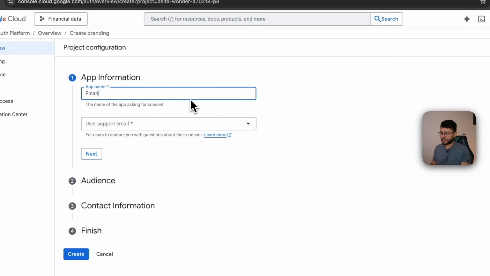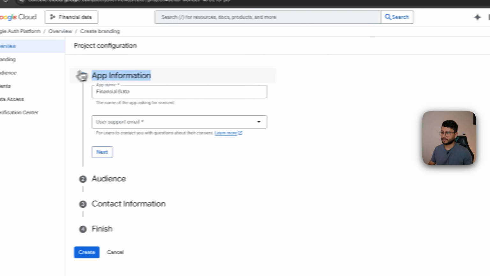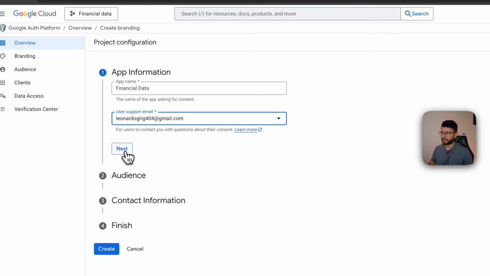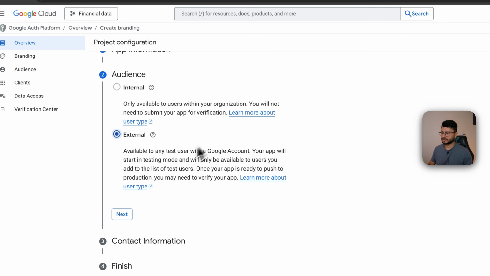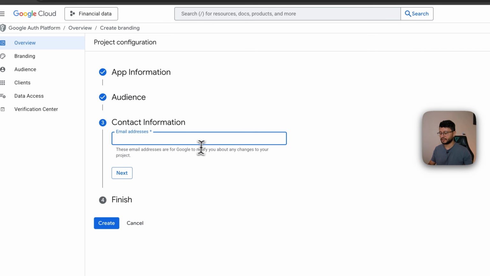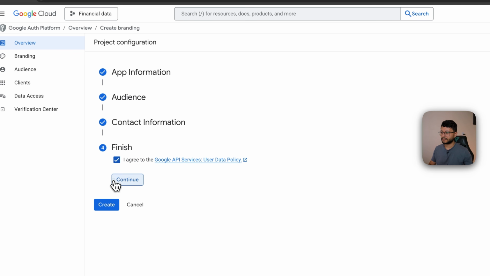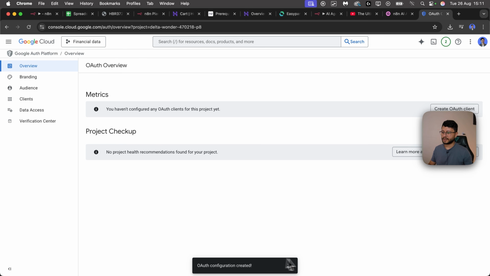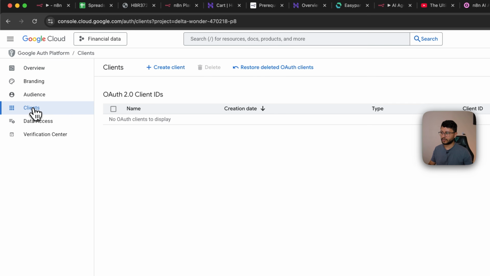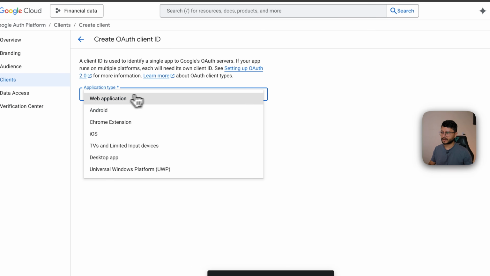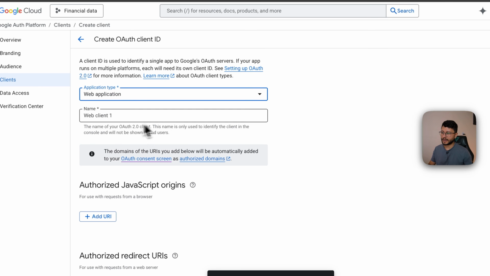Just place in financial data for the app information, user support email, configure that. External, for the contact information, you can fill in your same email address. Hit next, finish, continue, create. And as soon as that's created, you can then go to the clients page, click on create client, select the application type as a web application.